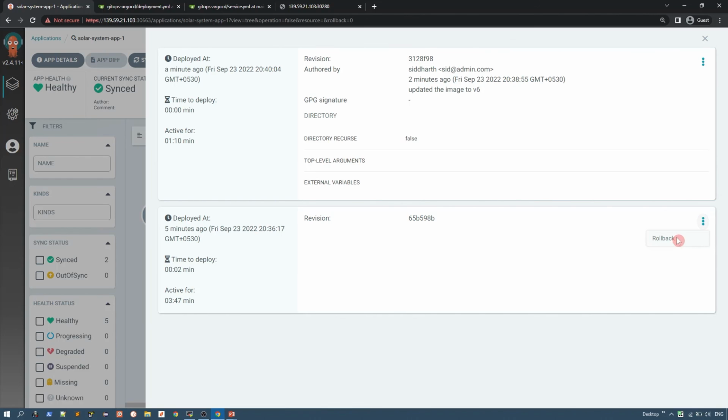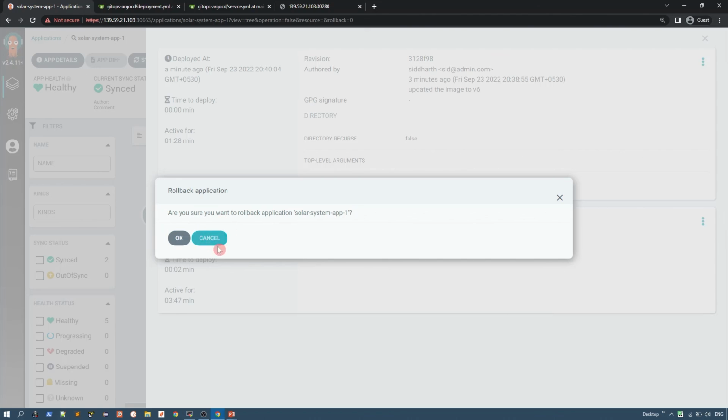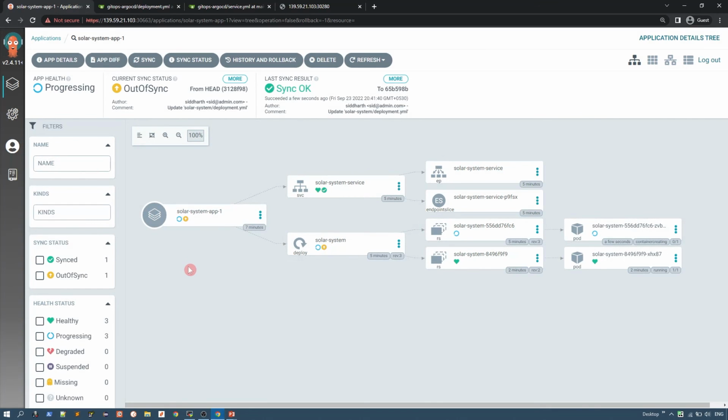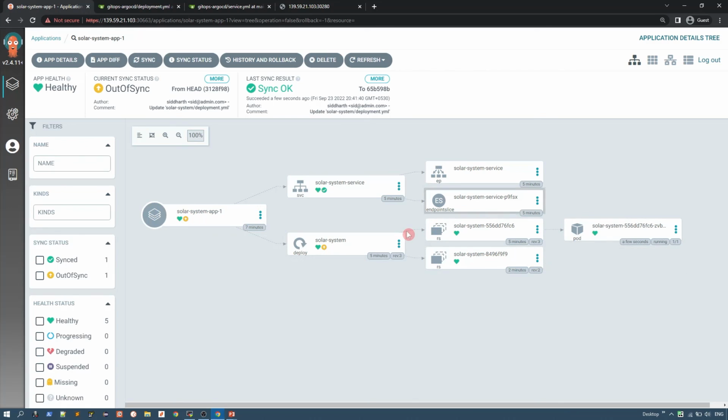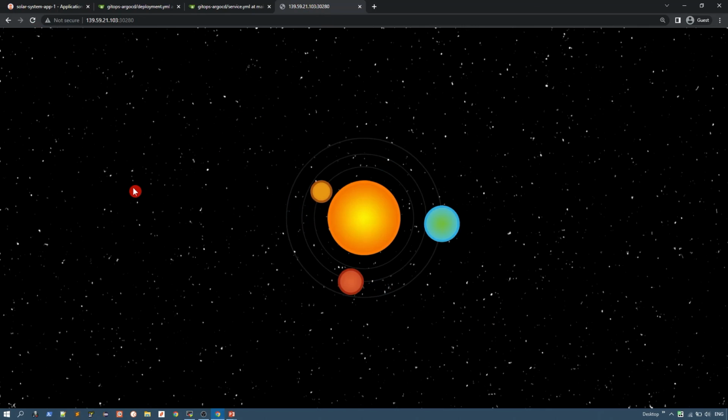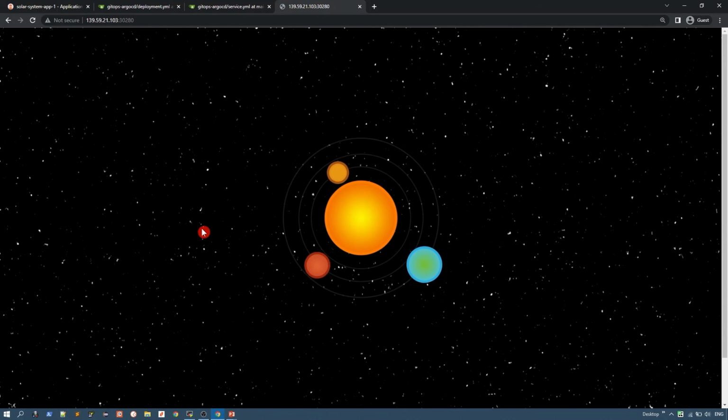If I click on rollback, it's going to make sure that I want to roll back or not. So let me just click on OK. It is going to roll back to the previous Git configuration. Since it is rolling back to the previous configuration, again the status of the application will be out of sync. Now if I go and refresh the UI, I should see the previous 3 planets, because I simply rolled back using a single option within the UI.